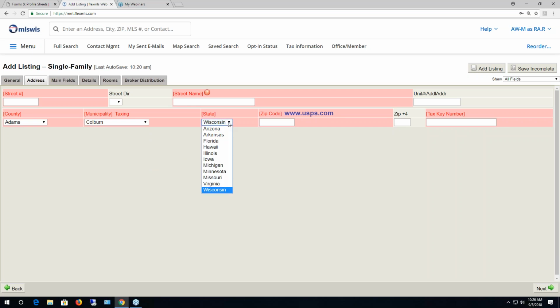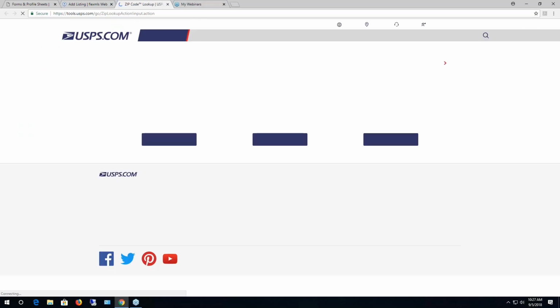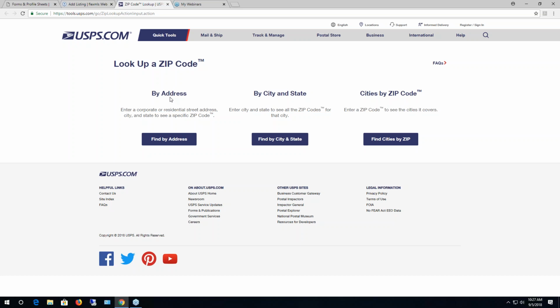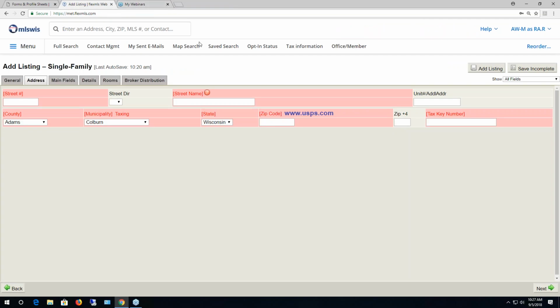Next, we've got the state again, and as you can see, we've got other states in here. We have had instances of agents entering in properties from areas that aren't close to us. Next is your zip code. That's where your 5-digit zip goes here. If you're not sure of what the zip code is or you need to confirm it, we've got a link here to USPS.com, which will take you to the zip code finder. So look up a zip code by address, city, states, cities by zip codes right here. You can just find the address in there and it'll give you the zip +4. The +4 goes in this box right here.